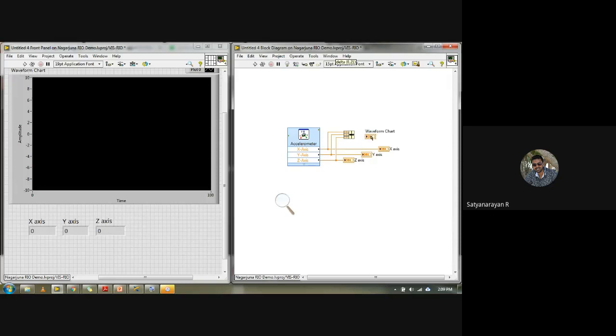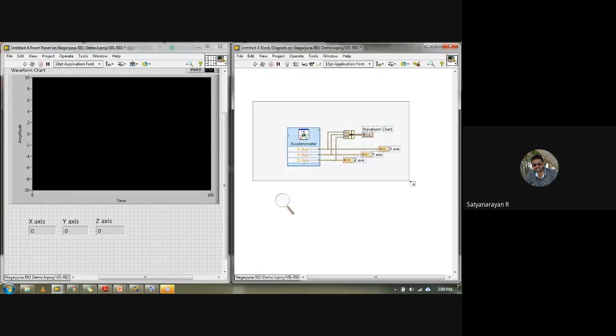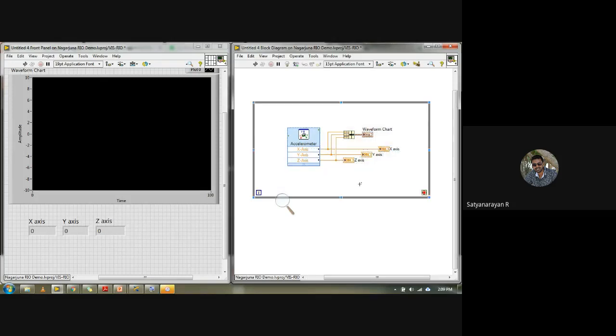I have shorted a wire. So this I'll be connecting to the waveform chart where all the waveforms will be bundled. In order to acquire continuously, I'm placing the entire code inside a while loop. Okay. I'll create one stop button.